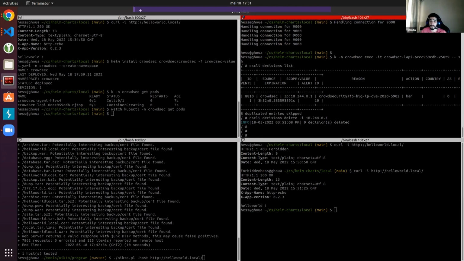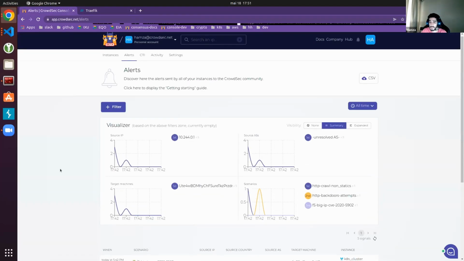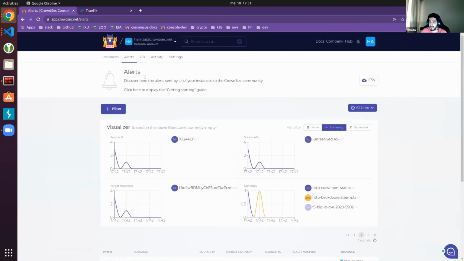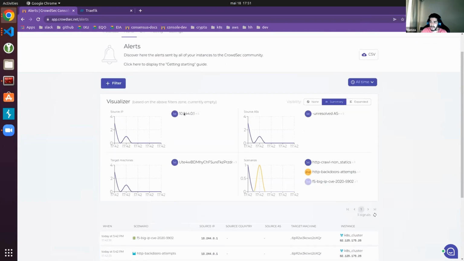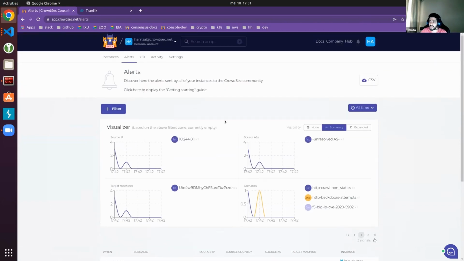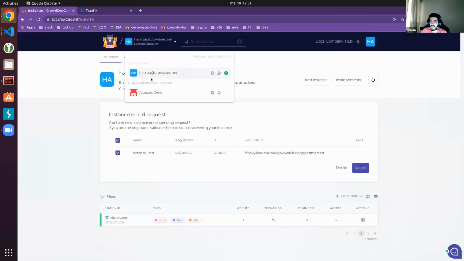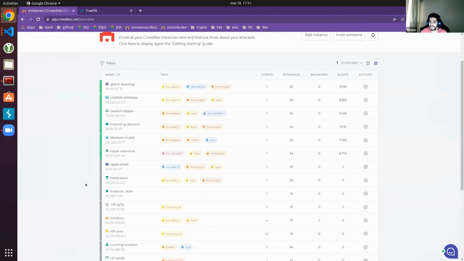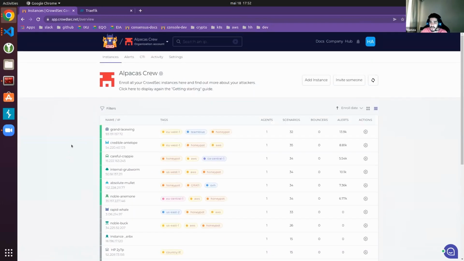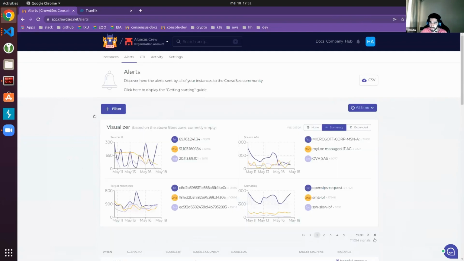What I will show you now is what you can also do with the console. My account doesn't have a good overview because I don't have many instances, so I will go to my organization. Yeah, it's Alpaca Crew. And in this one, I have a lot of alerts that you can see here.